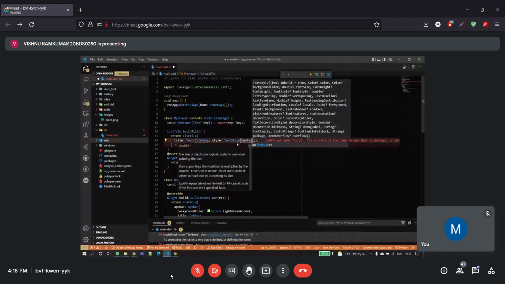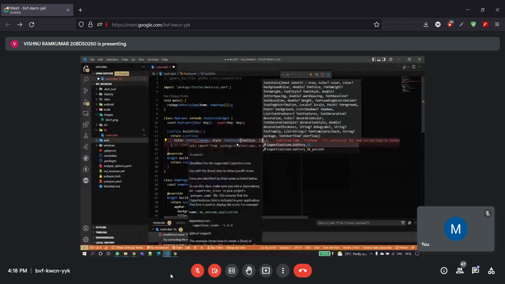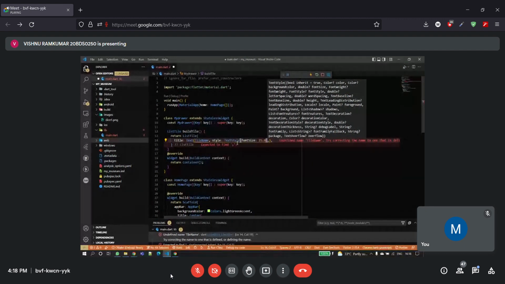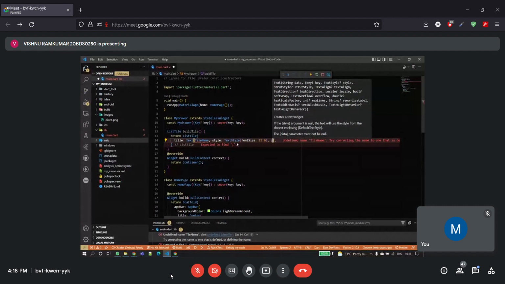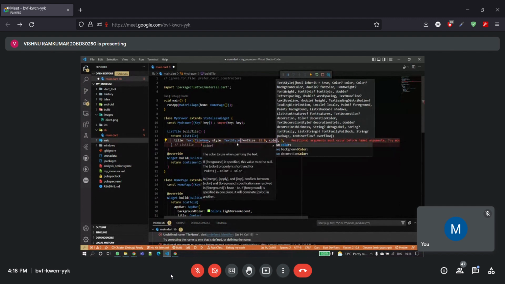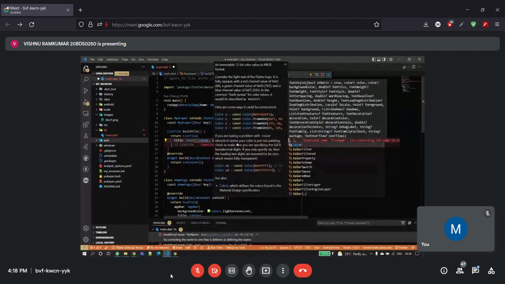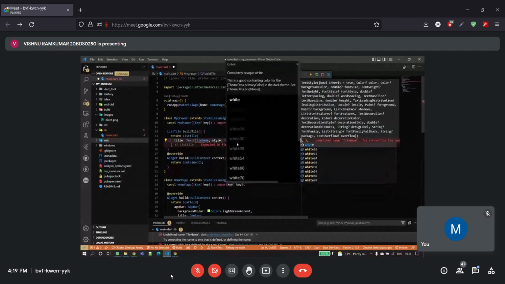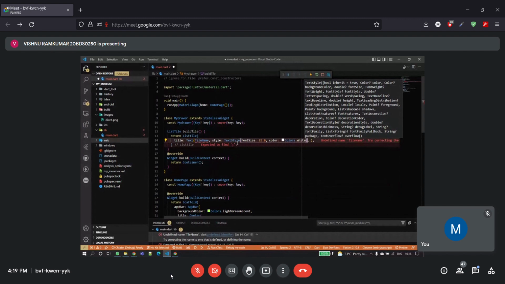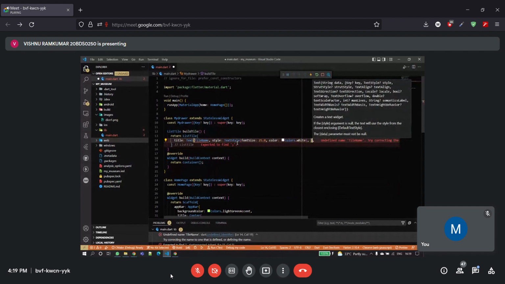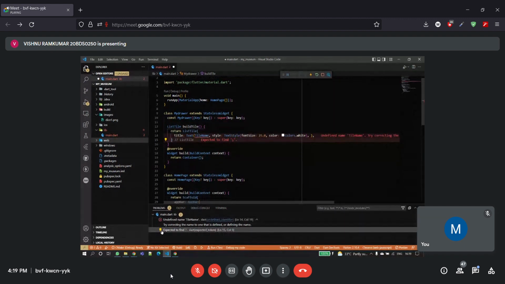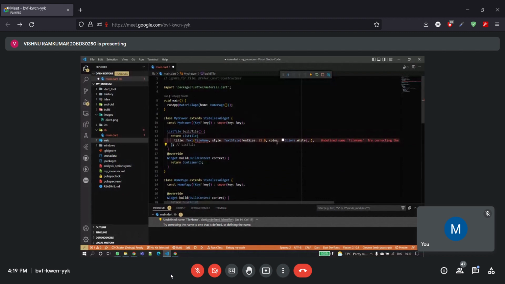Let's say this should always be in float. Add color. Create white. There's an error. Okay, so this shows an error because I haven't really declared a tile name.